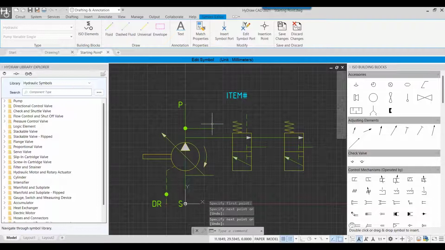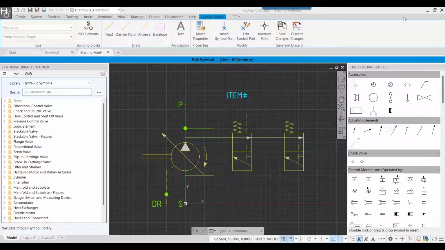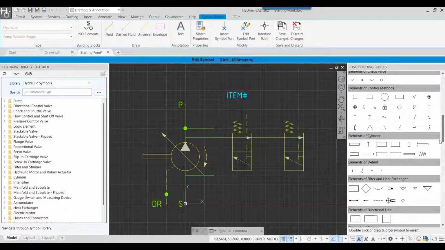Everything that you're going to see here is going to be basically the same as what you're going to see in NetSkeme. So a little bit about HyDraw and NetSkeme. HyDraw is a desktop application, whereas NetSkeme is done on the browser.